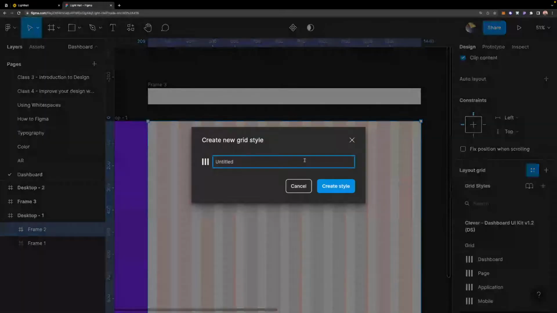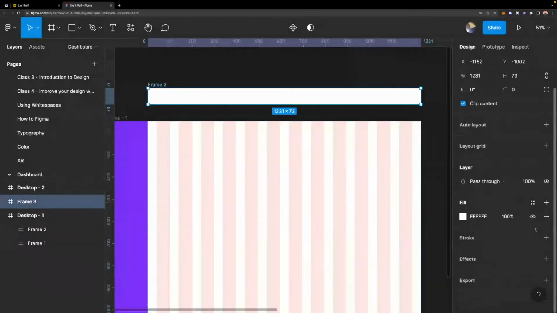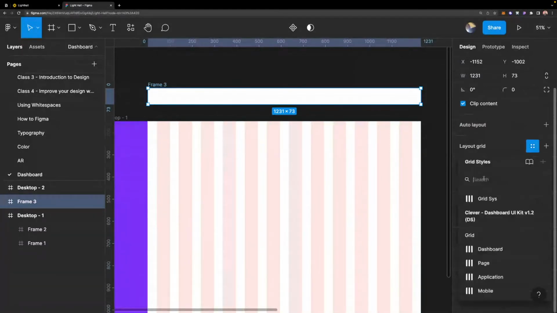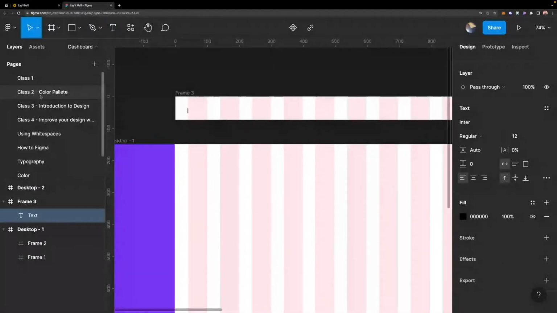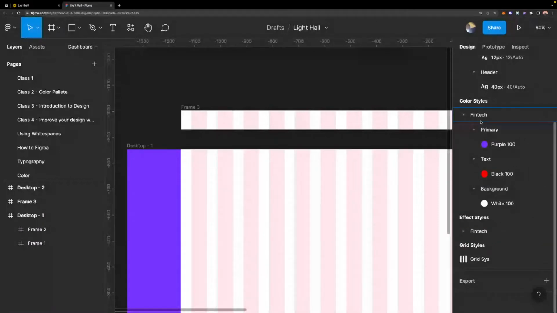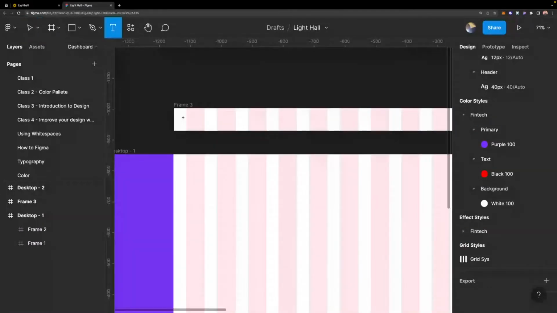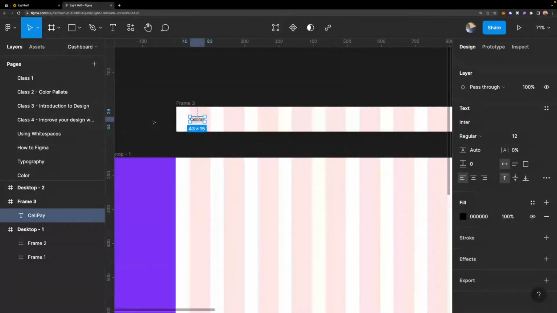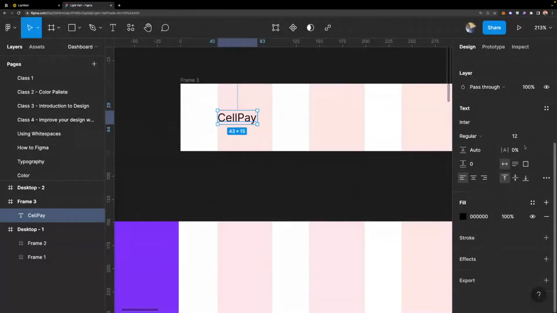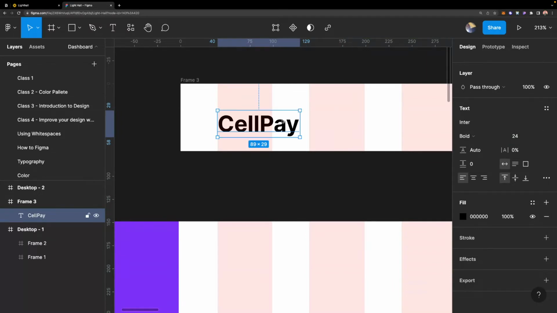Yeah, so just so you know, you can create styles for your grid system as well. So I'm just going to quickly use that here. And there we have it. So here I'm just going to write the name of the application we are working on. Let's see. What name should we give this? Selfie. The name is completely random. All right. 24 pixel for the header. Color to bold. Center this guy.